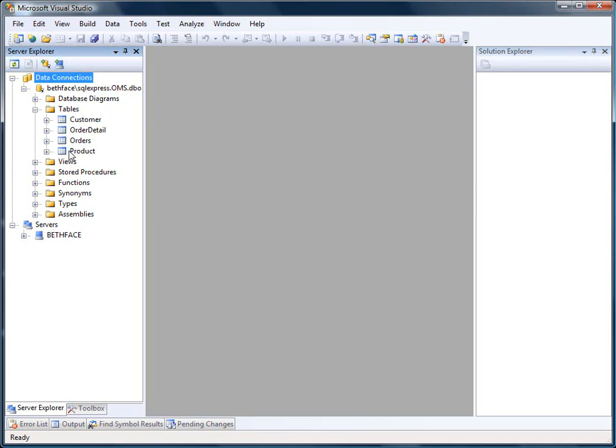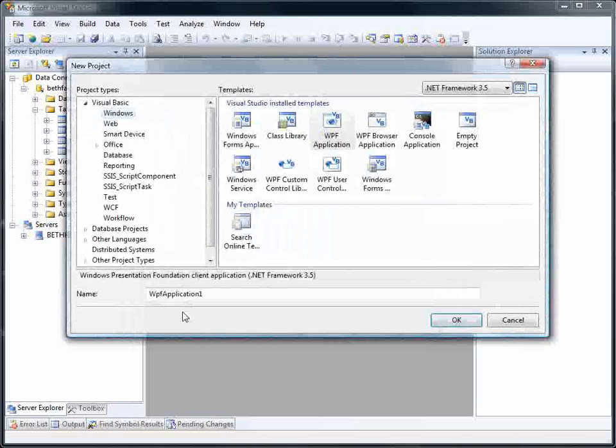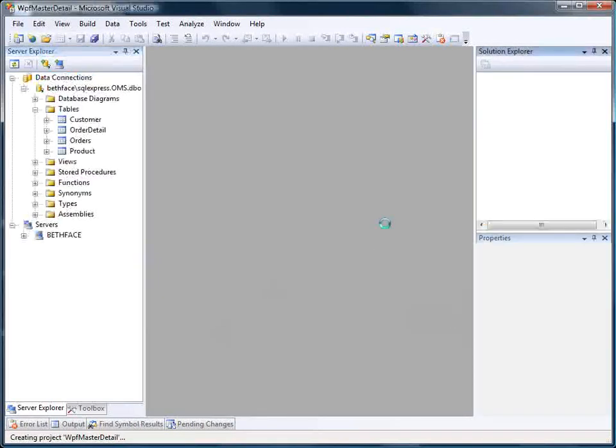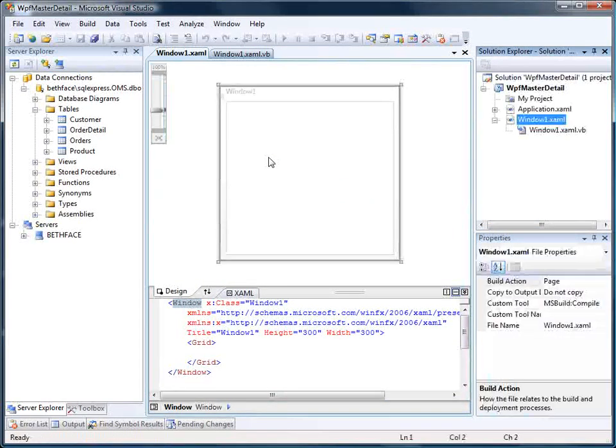This database has 4 tables for customers and their related orders. So let's go ahead and create a new project, File, New Project, and we're going to call this WPF Master Detail. Okay, so make sure you select WPF application. Okay, so what we want to do is edit orders and their related order details.